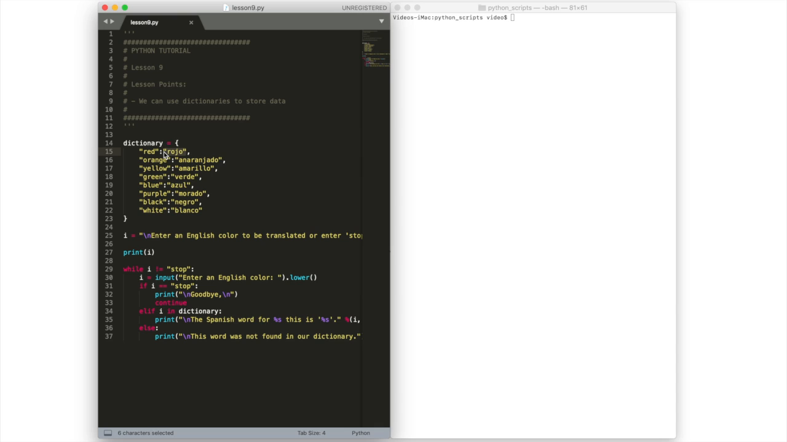In order to create a dictionary, we use these curly braces. So dictionary equals. You could put this all on one line, but you could also put it on multiple lines like I have it here. Then you have a list of all of these keys, which will be strings. Then you have a colon here, and then you have a value.